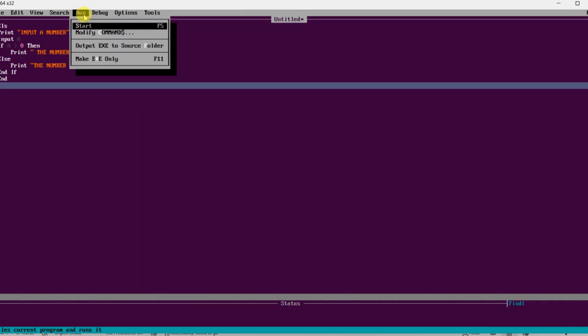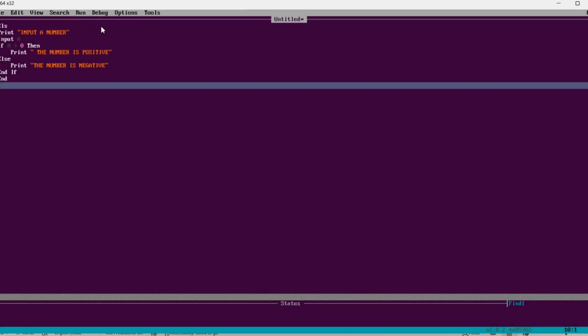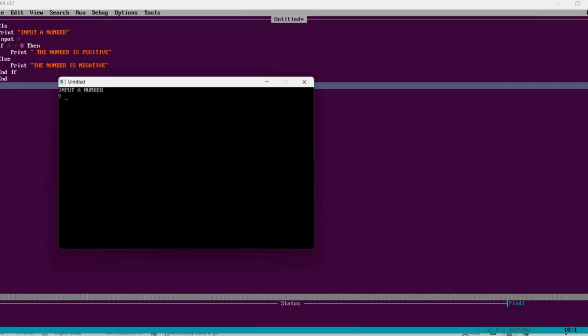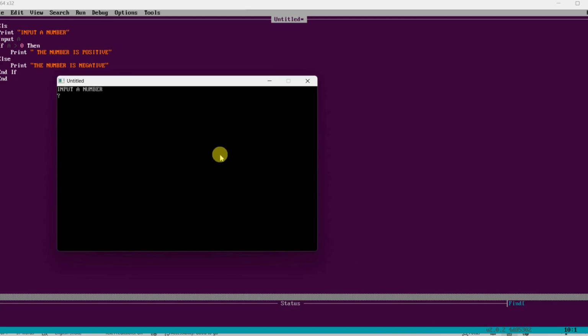Now I will again run it. Now I will add -6. As you can see, it is saying the number is negative. So our first program is done.